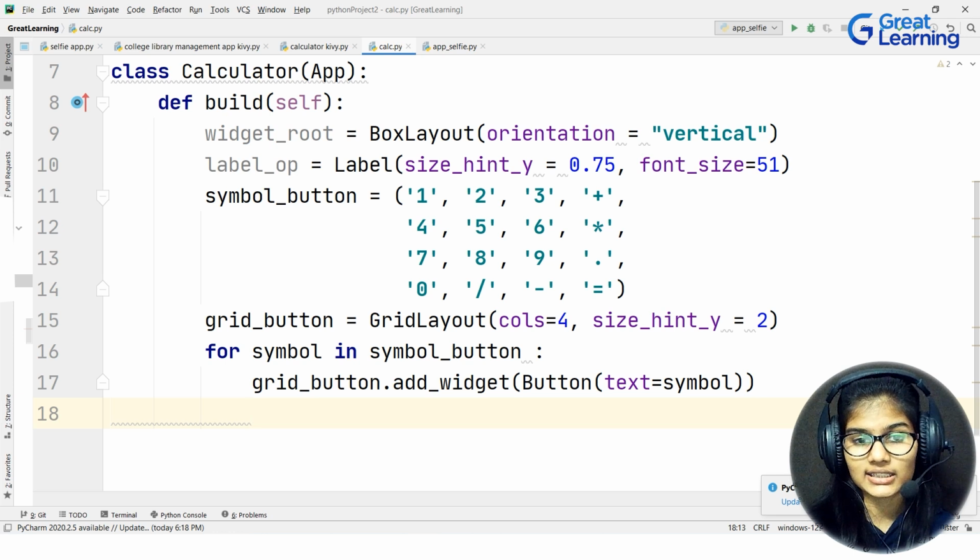Yes, one thing is still left out here, and that's my clear button, the CE button, which you see in calculators, right? That's the clear button. So we will be adding that clear button onto our calculator app. So let's do that.